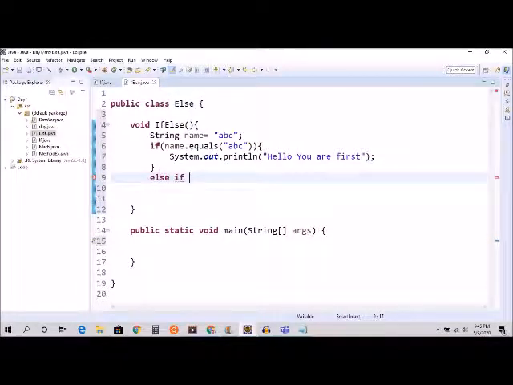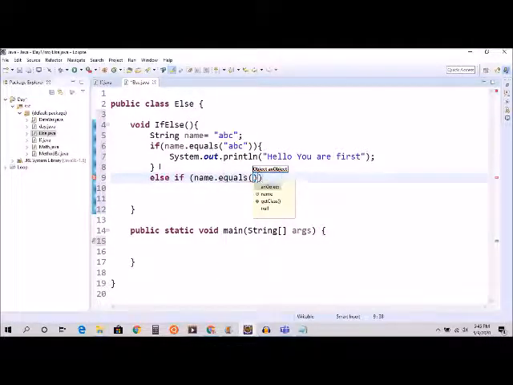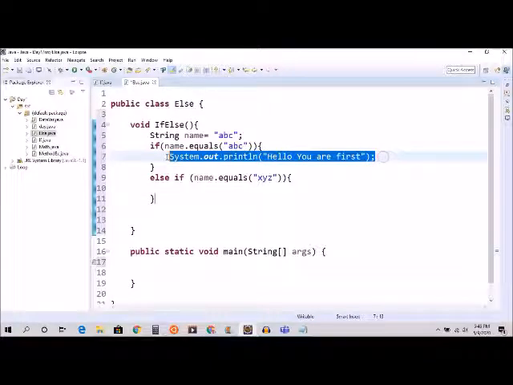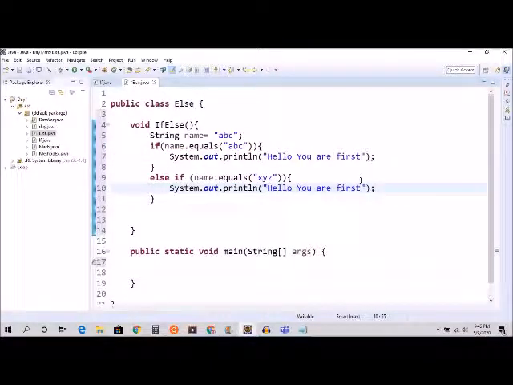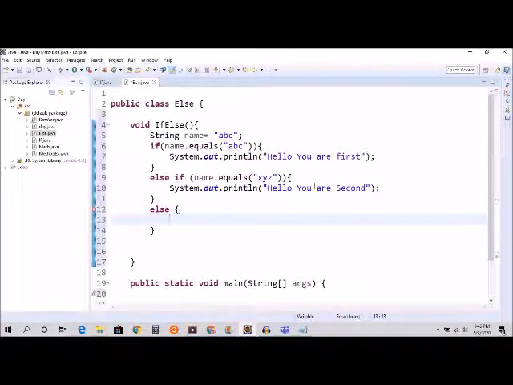Else if, now I'm going to check a second condition, and I would say name dot equals, and I'm going to specify xyz, and say you are second, and I would say else, curly brace, and I'm going to specify here you are not in the race.